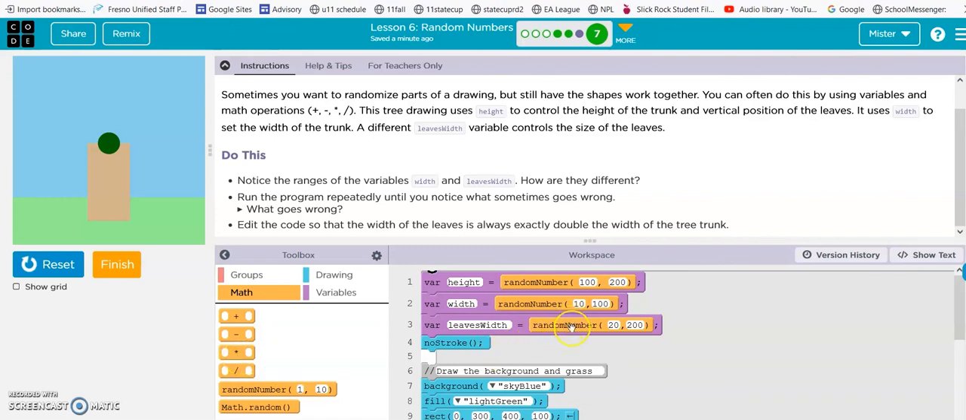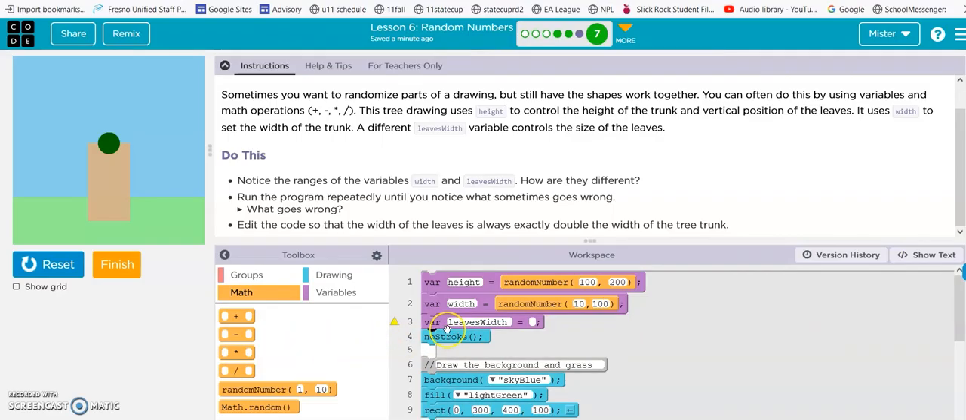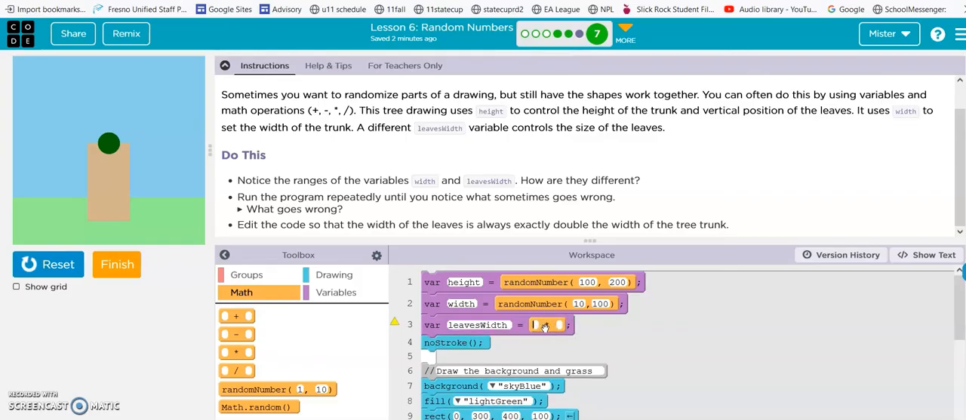Let's get this out of here. We don't want this to be a random number. Get it out of here. We don't want that to be a random number. We want it to be double whatever random number this one is, right? So I'm going to grab my multiplication. And now I'm going to have my width.